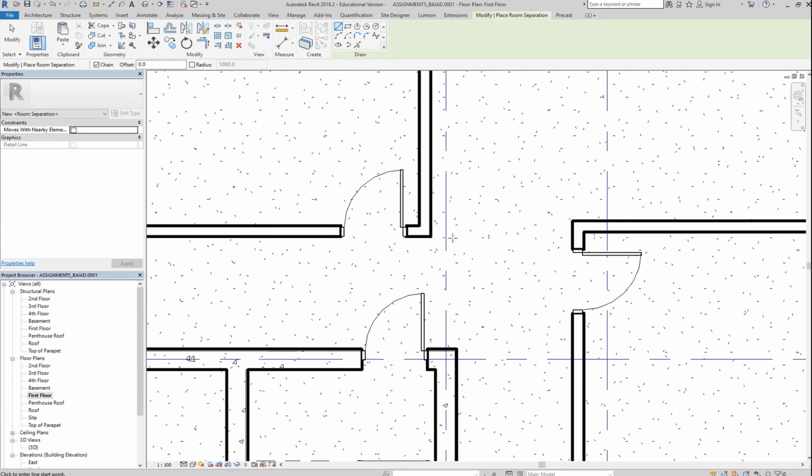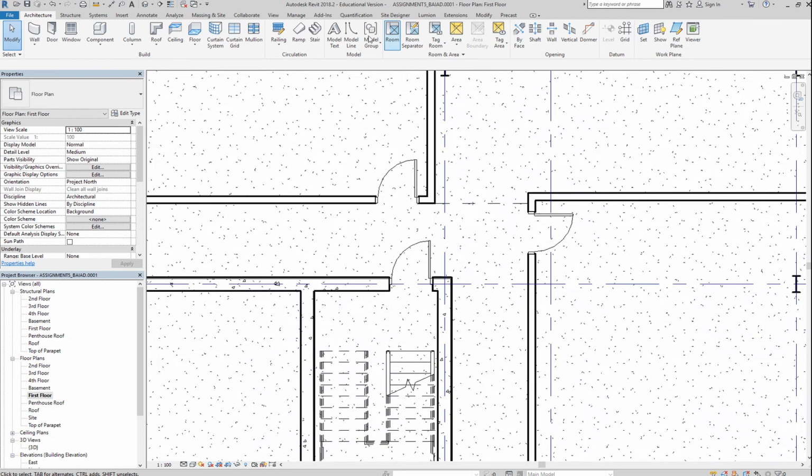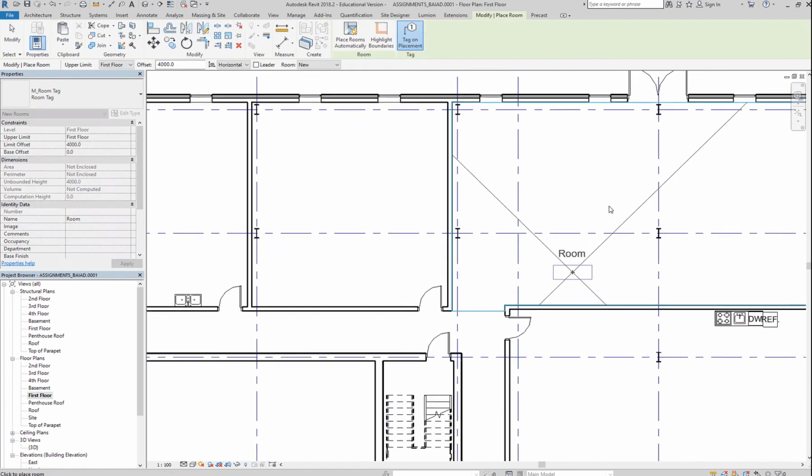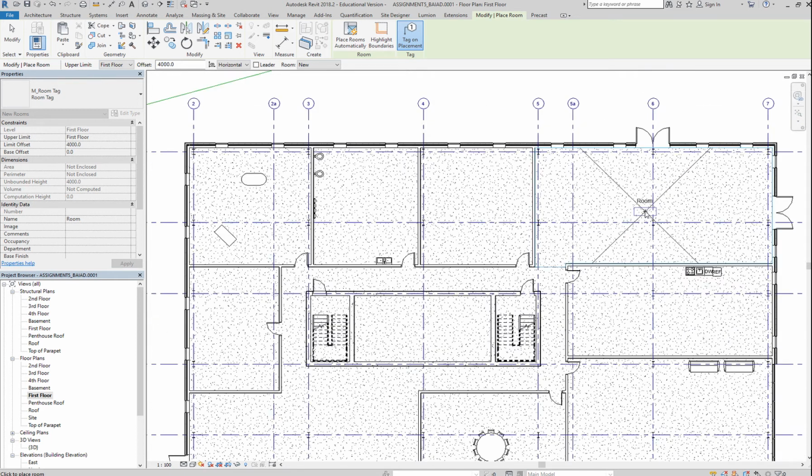So maybe my room separator is from here to there. If I do that and go back to my room, architecture, room, RM is the shortcut, then this now becomes a separate room. That room separator line will not print. You can hide it if you want, otherwise it will not print.